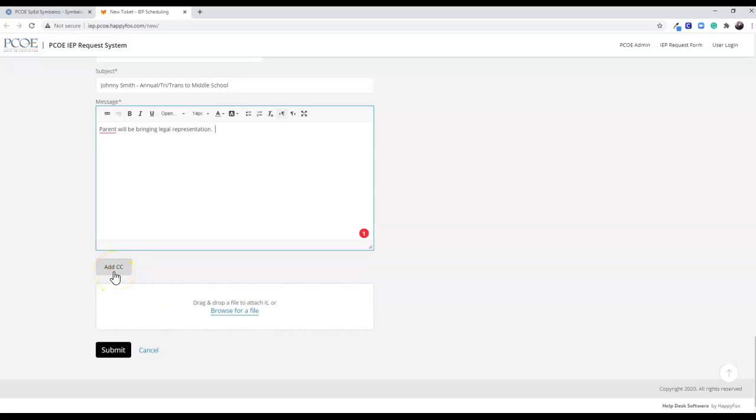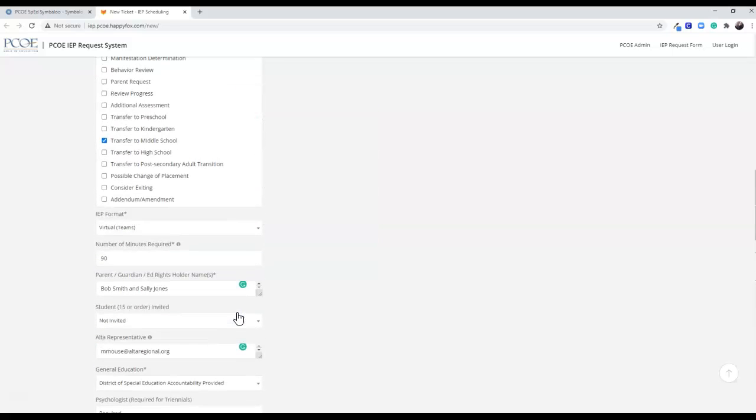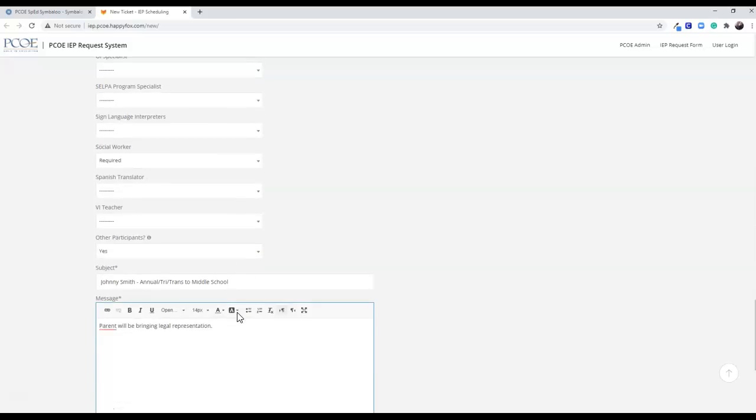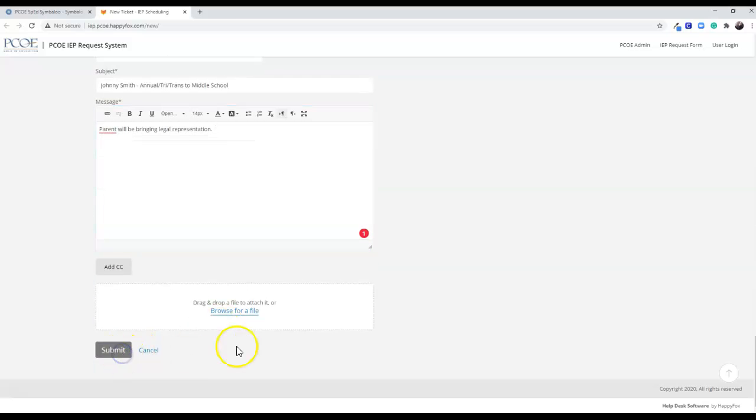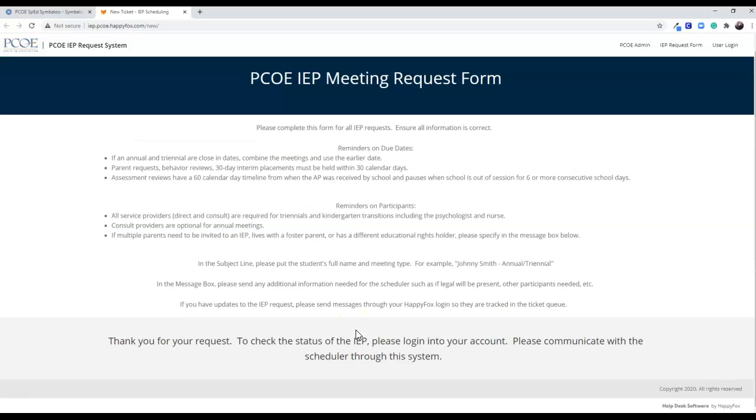Here's a CC. If you ever want to make sure that it goes to a different email, this ticket, you can CC it. You don't have to. Also, if there's something that you need to attach to this ticket, you can attach it there. If not, and you're all done and everything's been submitted, didn't take too long, you can go ahead and click Submit. All right, and that's it.